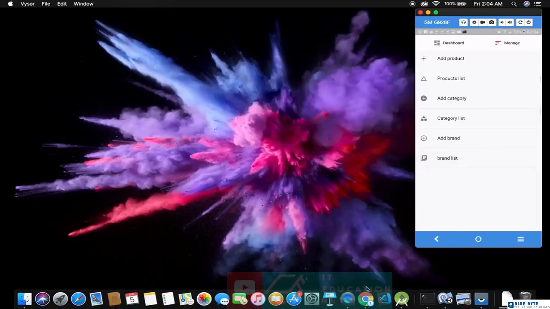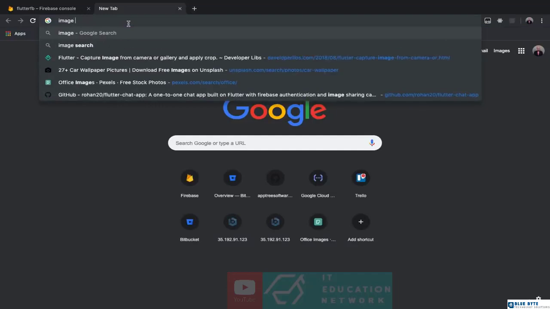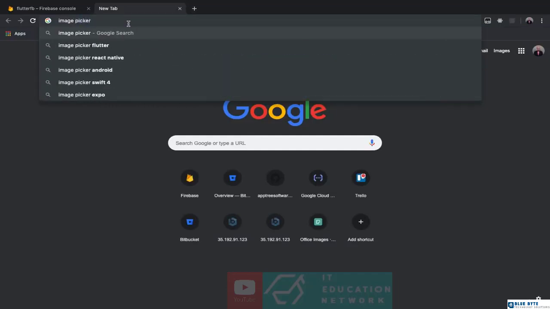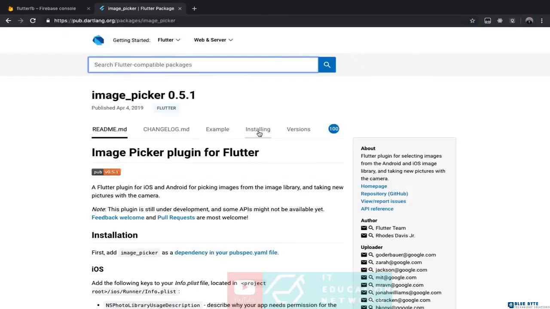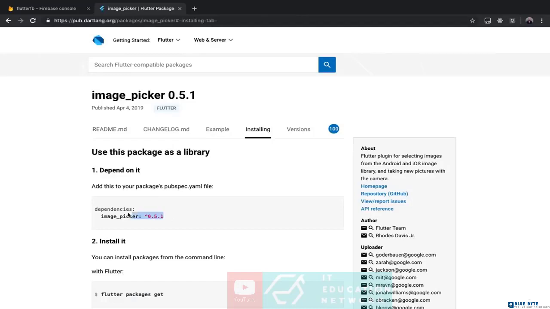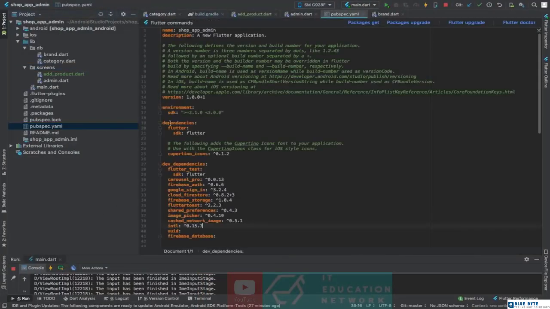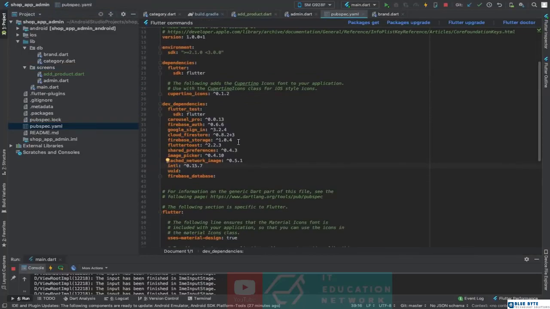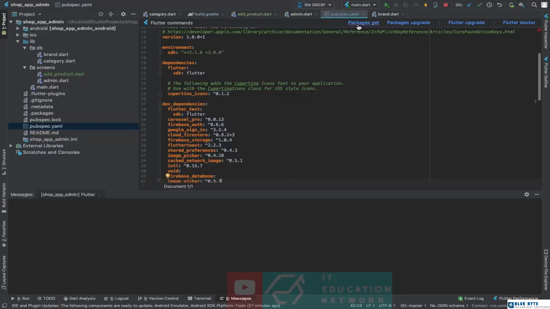Let's go to our browser, and in here, image picker Flutter. We want this, we want the image picker. So let's get this dependency. Go to the pubspec file again and write it in anywhere in here, then you'll do packages get.